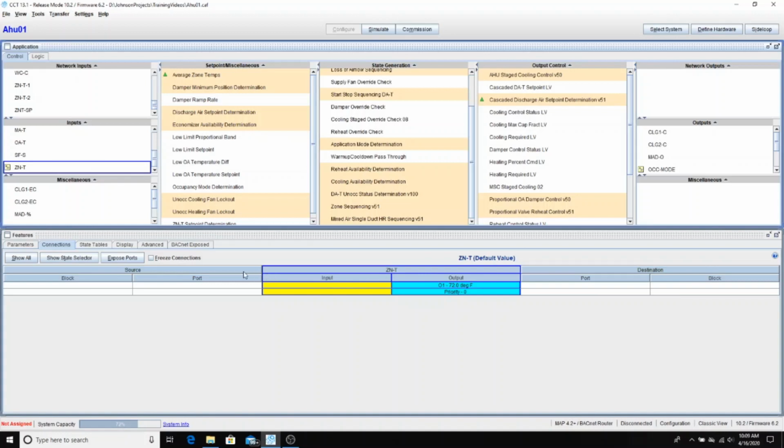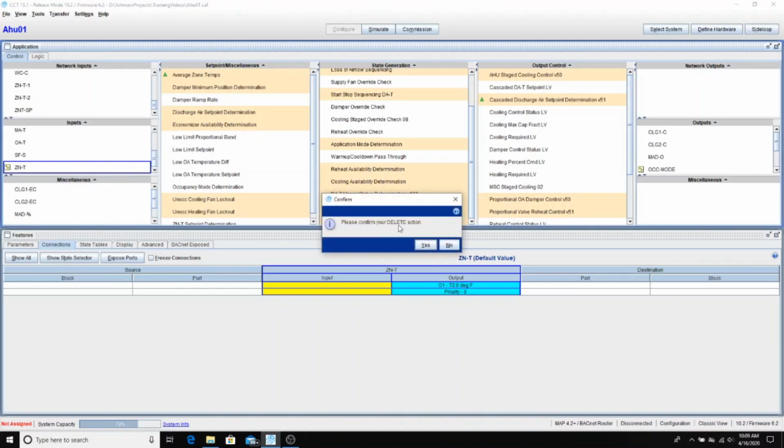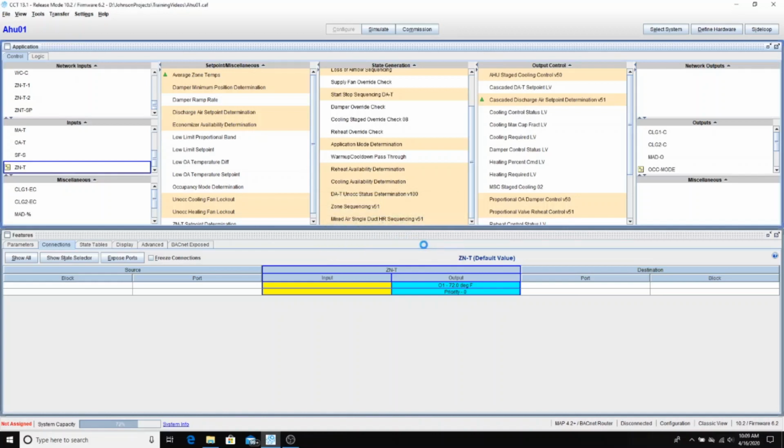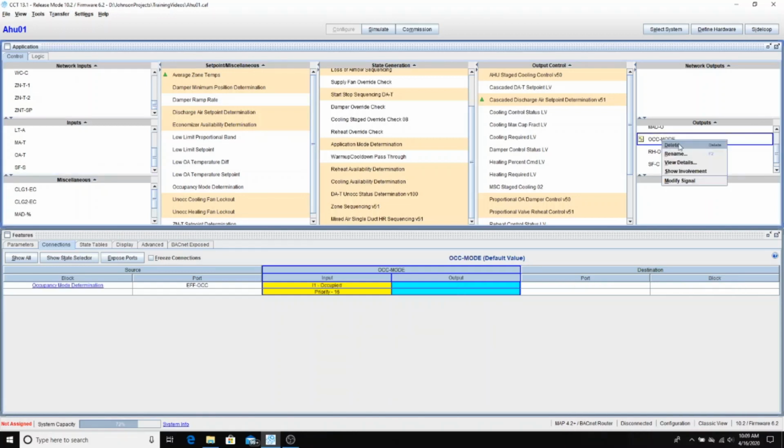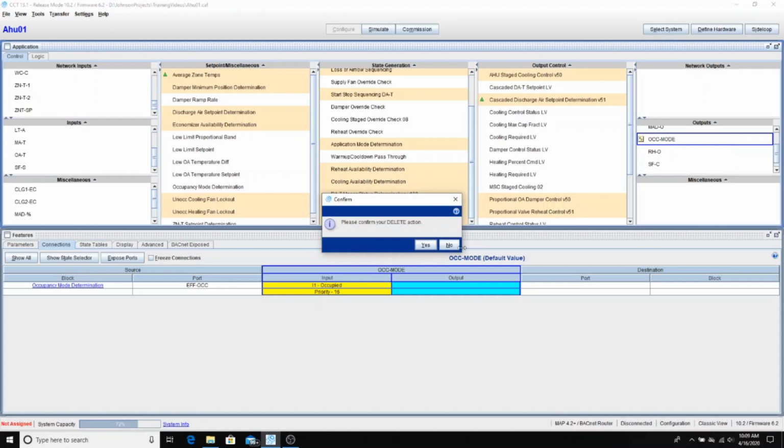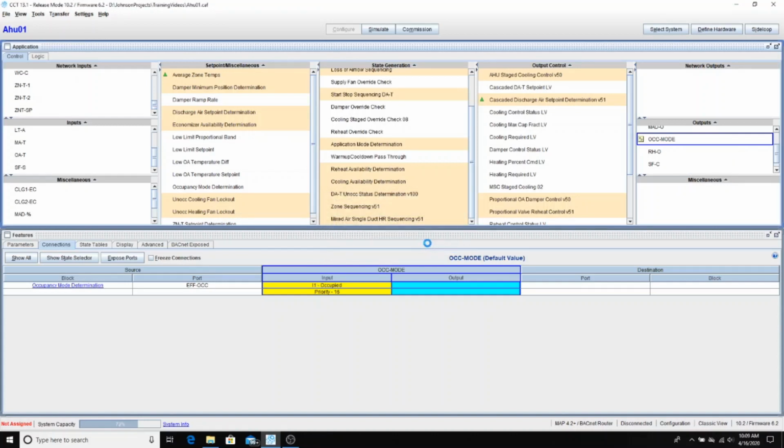at all. I don't need that zone temp sensor any longer. I just wanted it for connections for the program. So I can right click on the zone temp sensor and select delete. And then also there's another connection for that zone temp sensor, which is AUX mode. We won't be needing that either. If I right click on that, I can also select delete. Okay, now my zone temp sensor is no longer connected.